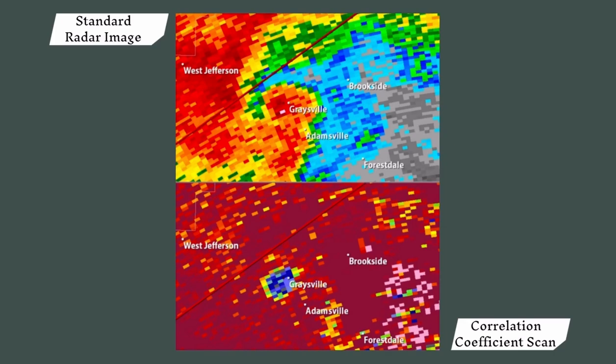On this slide, we can see both a standard radar scan as well as a correlation coefficient scan of a tornado-warned storm. On the correlation coefficient scan on the bottom, you can see a lot of dark reds. This represents correlation coefficient values close to 1 and means that the precipitation in this area is likely rain. However, the little blue area here represents areas with a correlation coefficient closer to 0. This is called a CC drop. These occur when radar is picking up debris in the atmosphere.